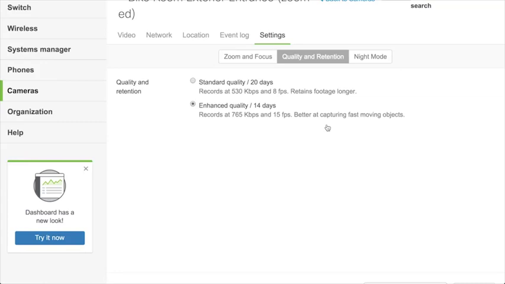You can choose to sacrifice a little bit of quality to store things longer. So that's the standard quality here. That's 530 kbps at 8 frames a second, and you get 20 days on the 128 gigs on the camera. Or you can choose enhanced quality, so you get some more data and a faster frame rate, which is better suited if you've got a lot of fast-moving objects.